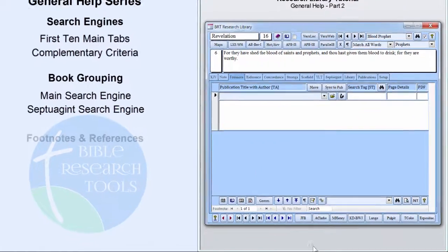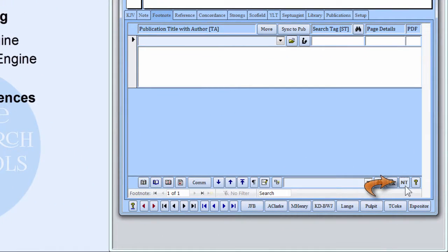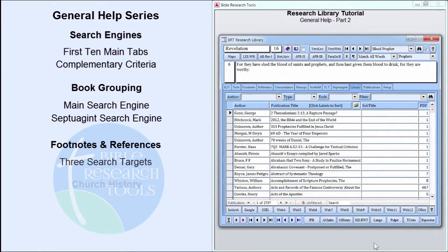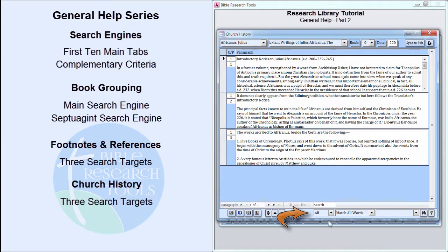The Footnotes form allows searches within node text, user-defined search tags, and titles and authors. The Church History form also contains a search engine with its own unique search criteria options.